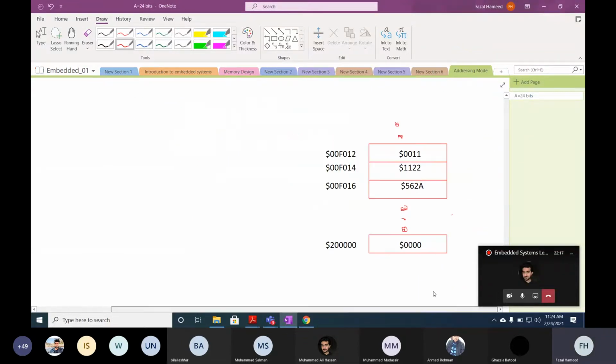Okay, now let's assume a scenario. I will explain this with an example. Let's assume we have this 00F0, 11, 18. Let's assume this address is 018.